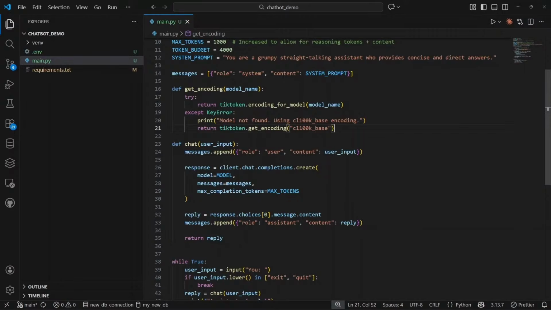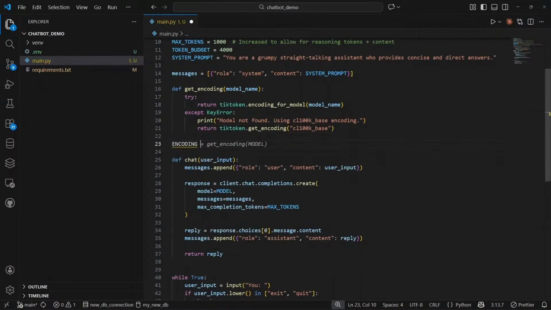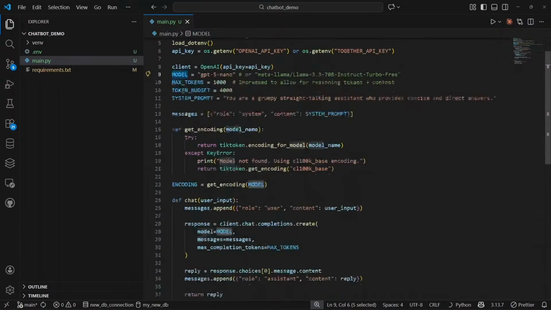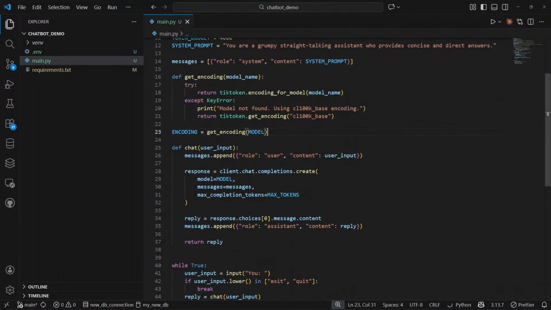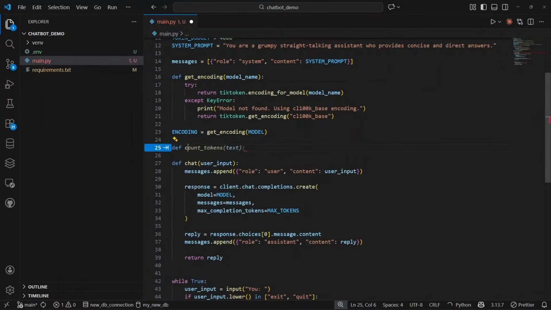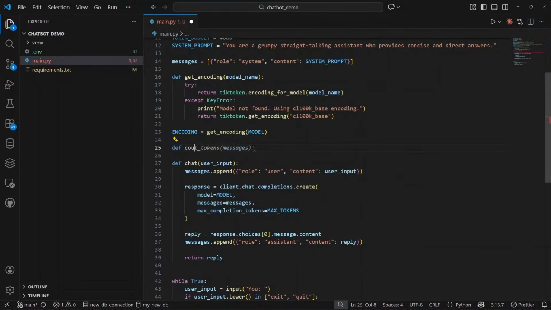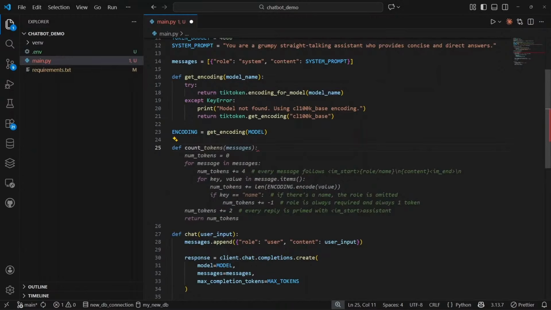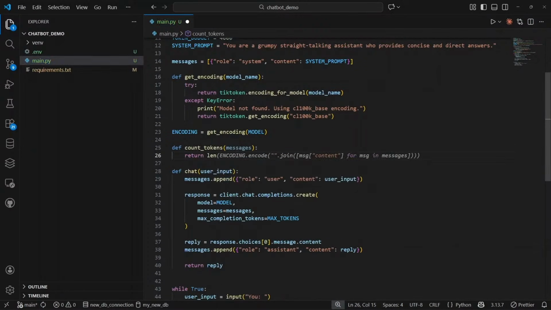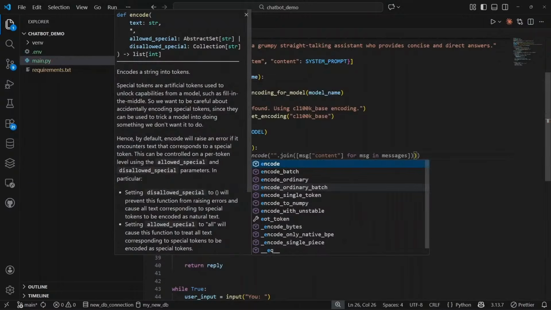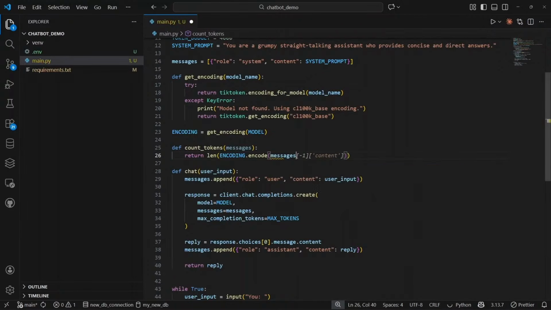And now let's get our encoding. So encoding is get_encoding, and our model, which we have defined here, that is GPT-5 Nano. And now let's count the tokens that we are sending. So we will have count_tokens and we will pass text to it. Okay, this is also, I think it's correct, but I'll make it a bit shorter than this. So we'll do count_tokens and we will pass messages or text, and we'll just return length of encoding.encode of our messages actually. Okay, now this will be it for now.